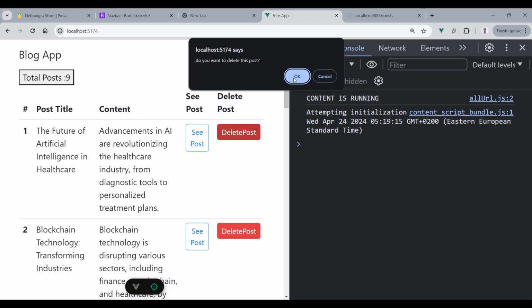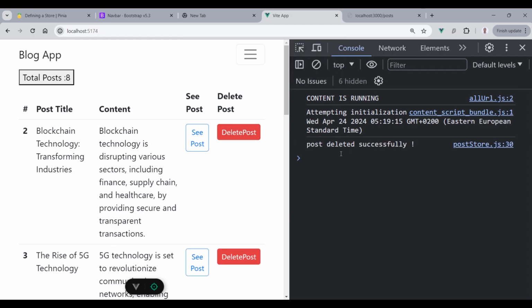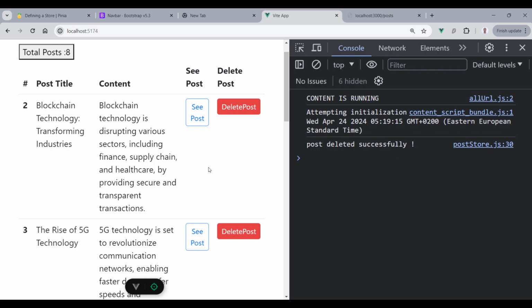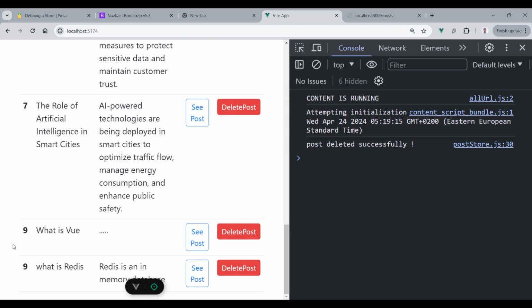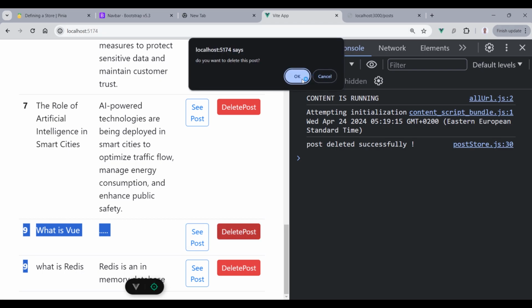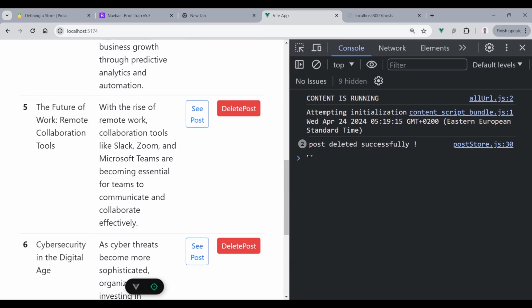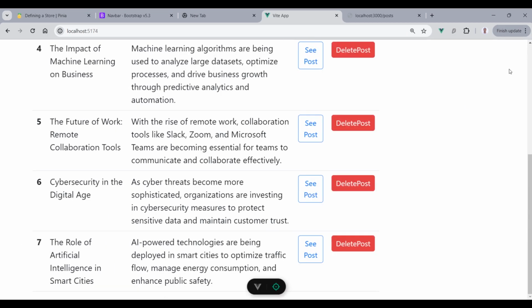When you click on delete, yeah, you can see we are getting a message within the console, post deleted successfully. This is the message. And then we can also delete the other posts. Yeah, you can see we got a second message, post deleted. Guys, you're going to clone the backend, and then you're going to interact with it. You need to practice really in order to be comfortable. You need to practice, guys.